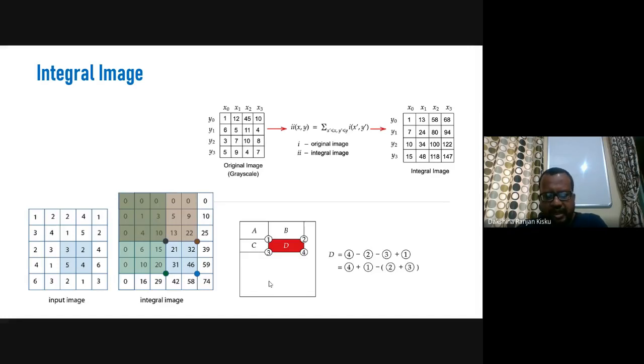So here you can see that in another image, after the integral image, the area is marked by red. Then we get the sum of the area which is marked in red color. D equals, here we can write, 4 minus 2 minus 3 plus 1. That means the diagonal pixels 1 and 4 are added up. Then from this summation we subtract the sum of 3 plus 2. So that will give us the sum of the area of these 4 pixels.